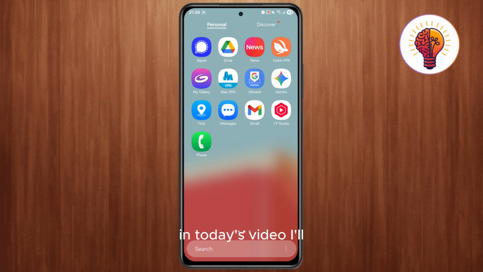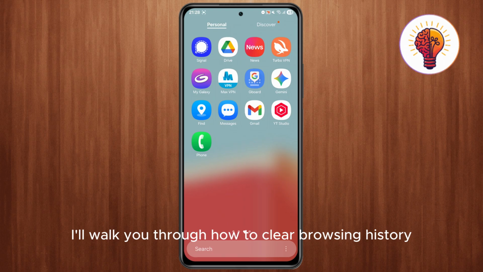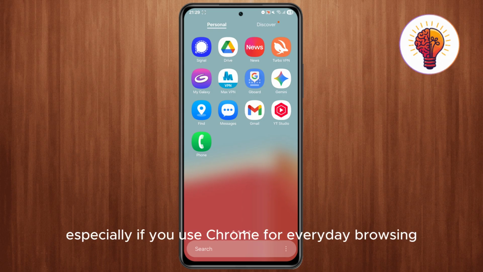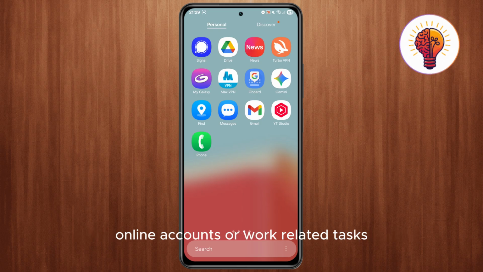In today's video, I'll walk you through how to clear browsing history on Google Chrome step by step. This is a simple but important process, especially if you use Chrome for everyday browsing, online accounts, or work-related tasks.